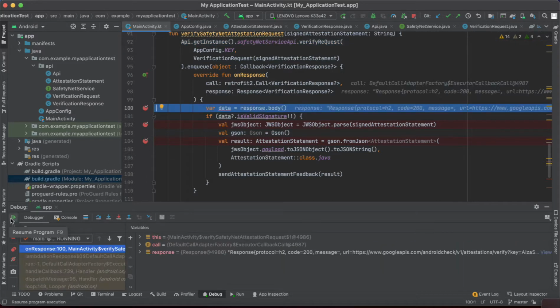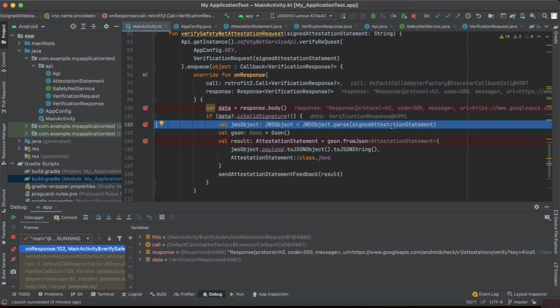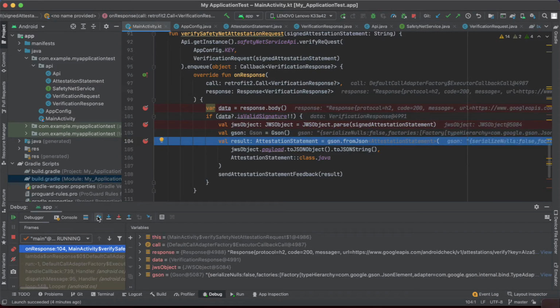And the next step, once we have our verification response, we check if this is a valid signature, right? And if it's a valid signature, we now pass the string, the JSON Web Token actually, which is in string format, to a JSON Web Token object. And once we get the object, we convert it to an attestation statement object. So we get the payload from the JSON Web Token object, and we convert it to an object that would help us to easily use the properties of the payload to be able to achieve what we want to do, right?